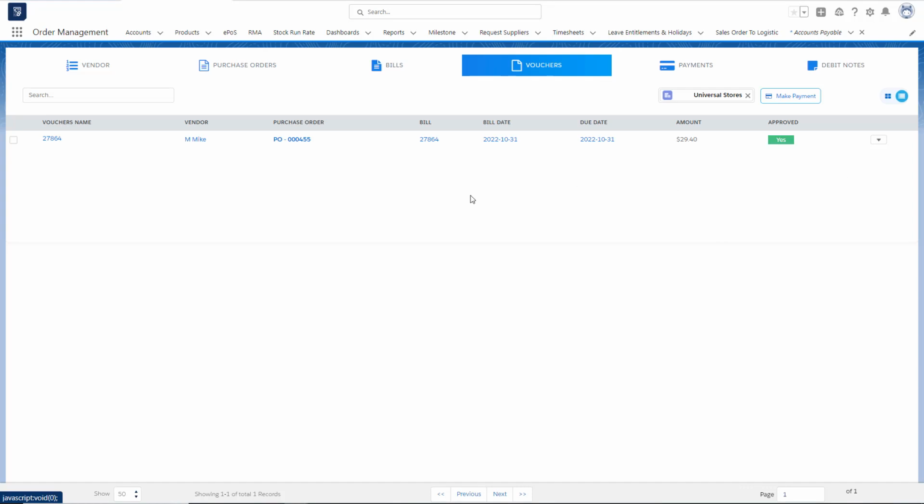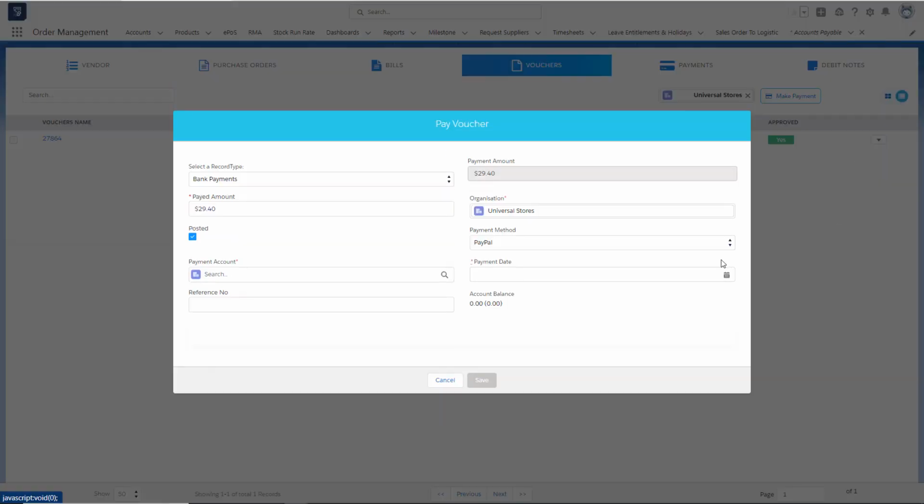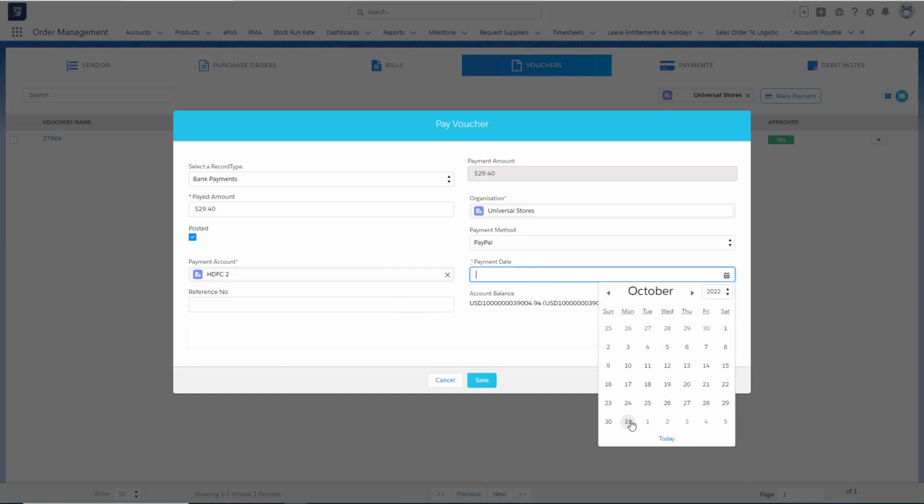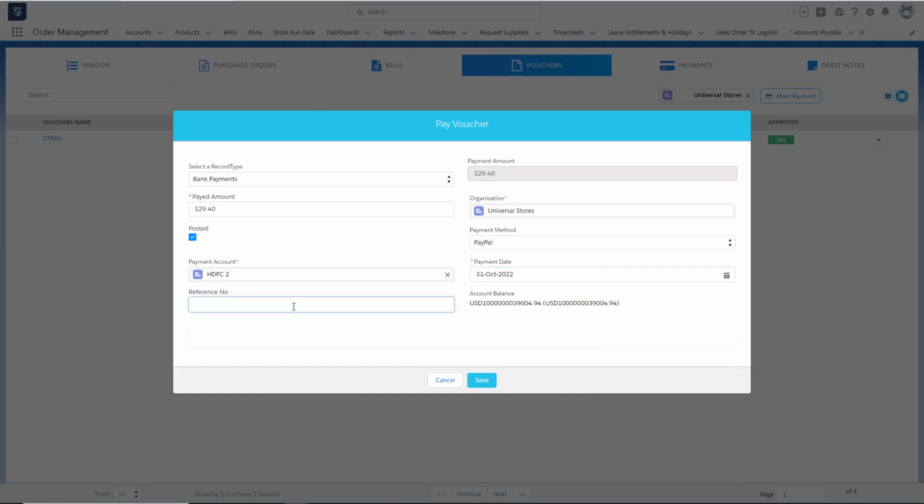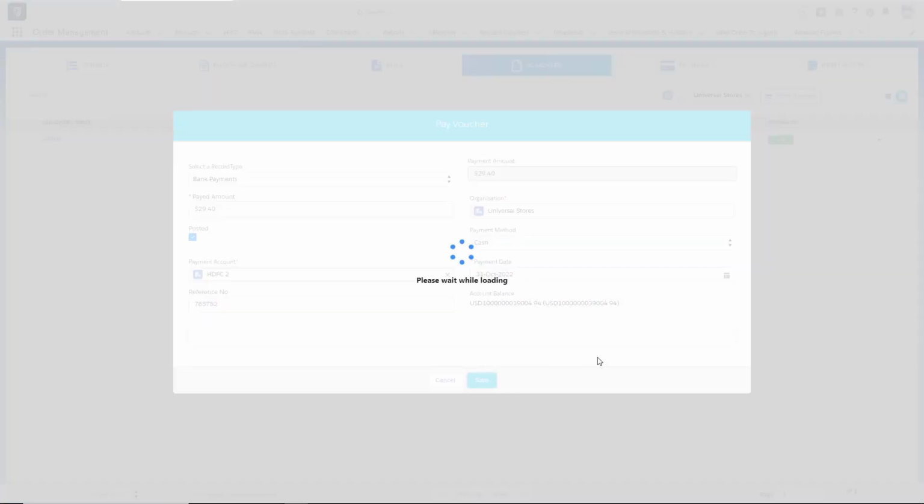Once the voucher is approved, we can record the payment against it. Clicking the drop-down button, select Make Payment, which will show the Pay Voucher pop-up. Select the payment account. This will now show the account balance and the amount that needs to be paid. Then click Save. The payment has now been created successfully.